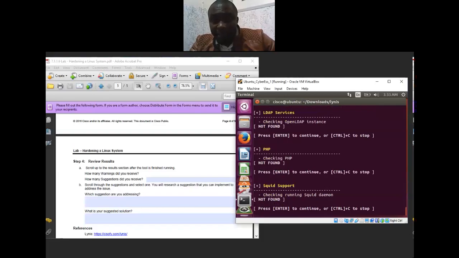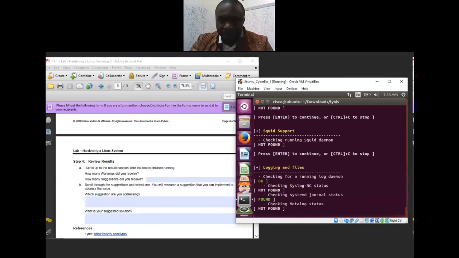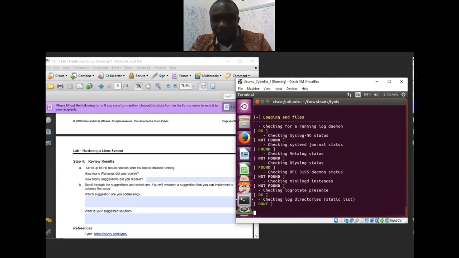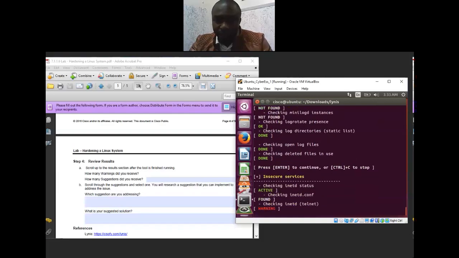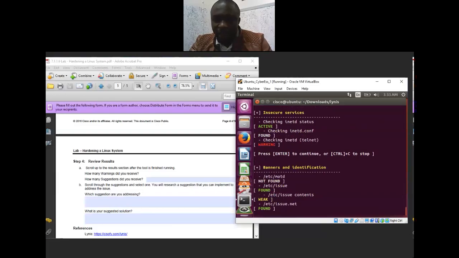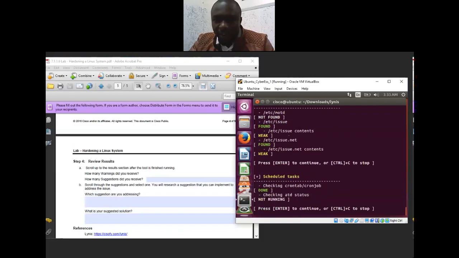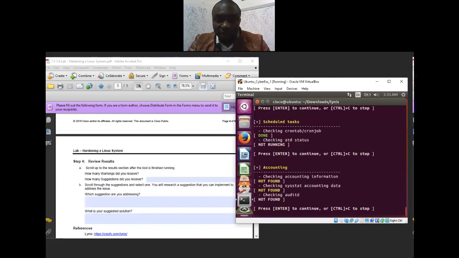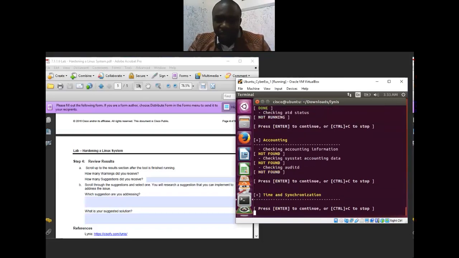auditing for everything that is related to the system. So right now we want to see the end, what happens at the end. Okay, that is what we want to look at. So what are banners and identification? Look at it, it tells us that it's weak here. So when an auditor is taking note, it takes note of all these things.